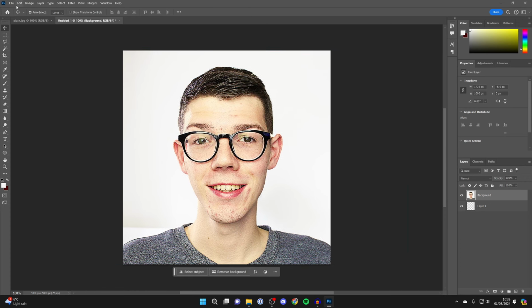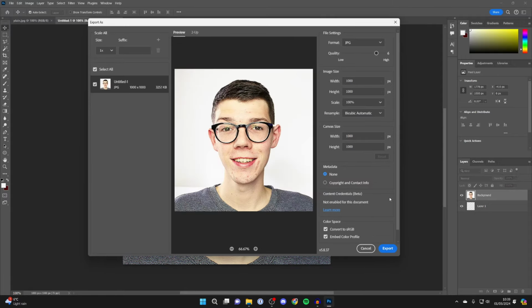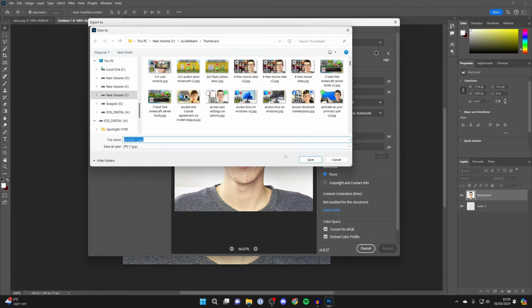Once you're finished with it, you can then head to the top left, click on File and click on Export and Export As, and you can then press Export and choose where you want to save it to. It's that simple.